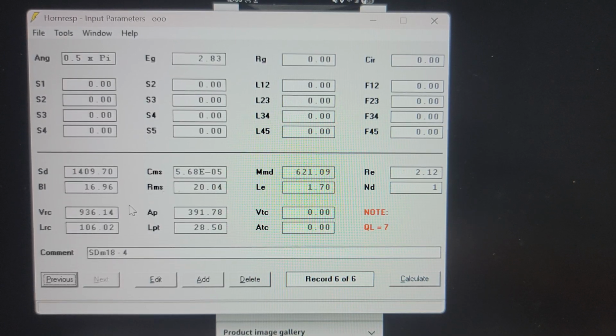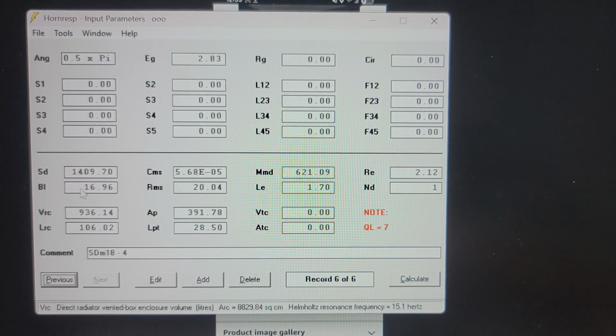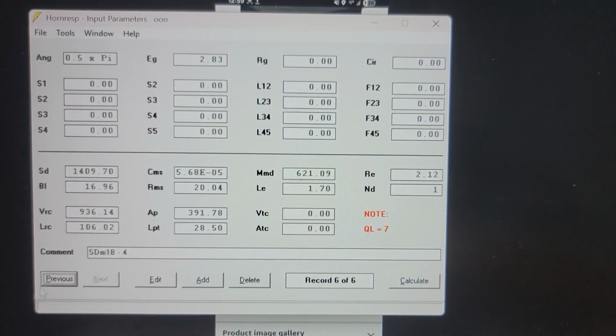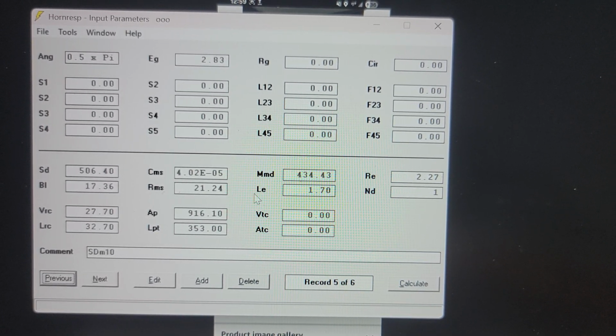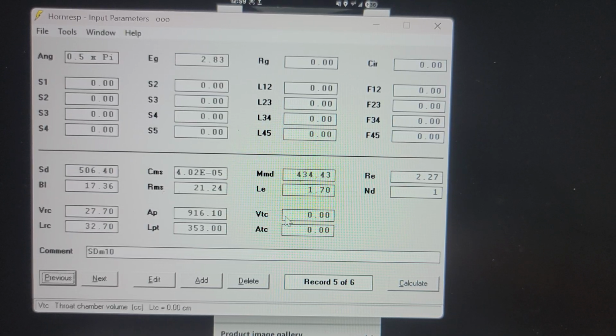So I tried to find the best sub that can replicate that. If you have ever heard of the Sundown Audio M series, that's a good example of a 10 through 18 inch subwoofer that uses the same exact motor structure. So I plugged in those numbers, and right now what you're looking at is the Sundown M18. If we switch over to the 10, the numbers are pretty much the same, as they should be, pretty dang close, other than the actual cone area.